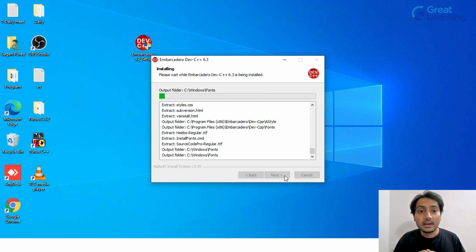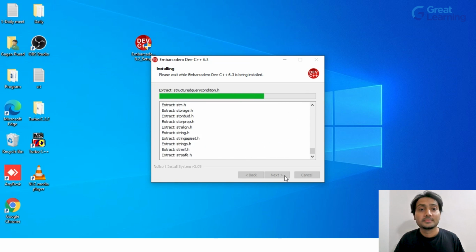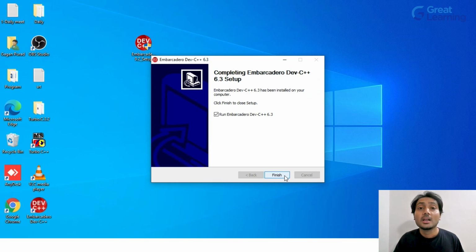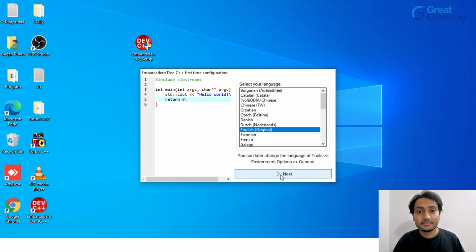So the installation has started. Let's wait for it to be completed. So we have successfully installed Dev C++, the latest version, onto our system. Once you click finish, you'll be able to see the editor. So I'm going to select English language.